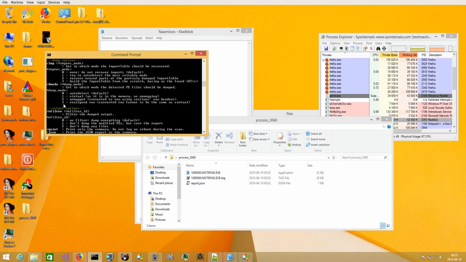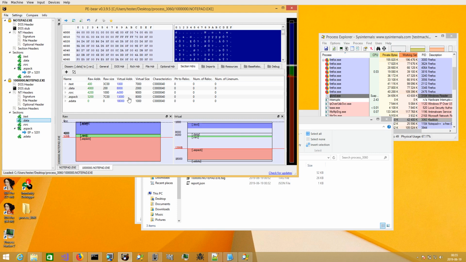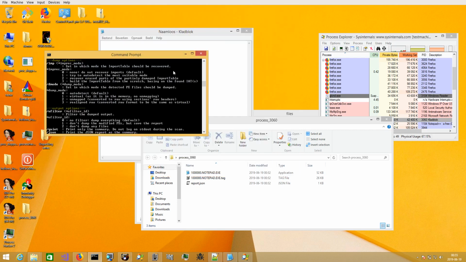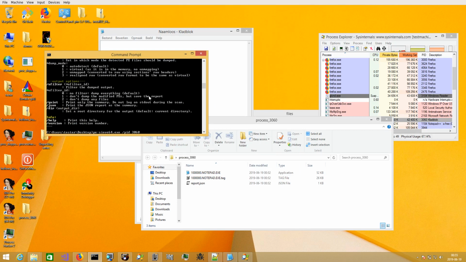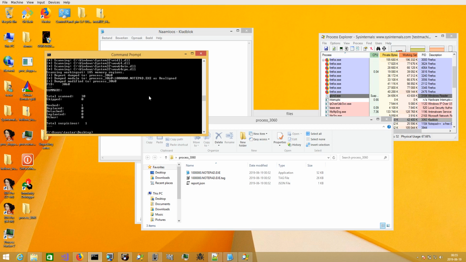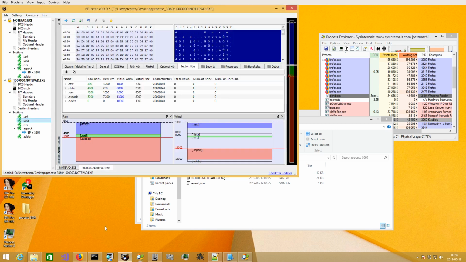to unmap it realigned. And in realigned mode, the raw section will be the same as virtual, so if anything got added here, it will be present in the dump. So now I will dump it enforcing dmode 3, and I'm gonna reload it.